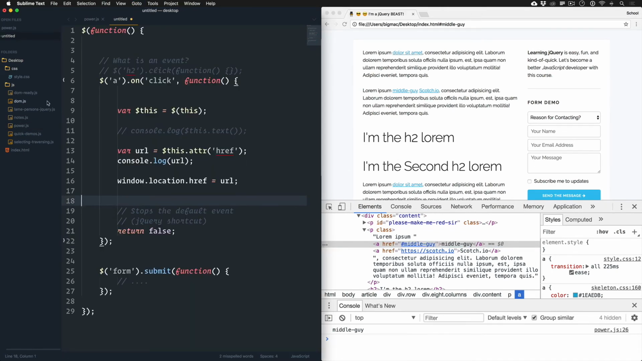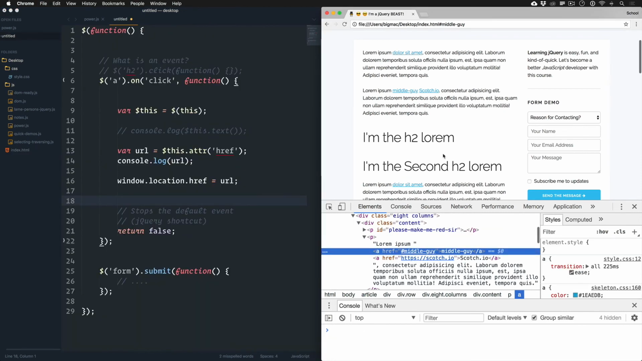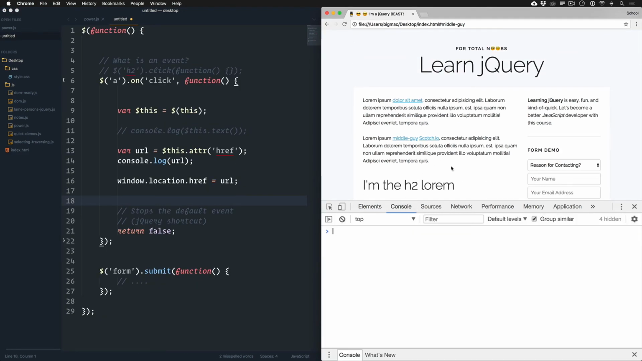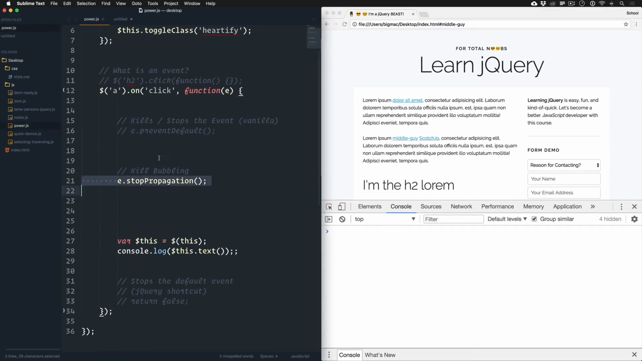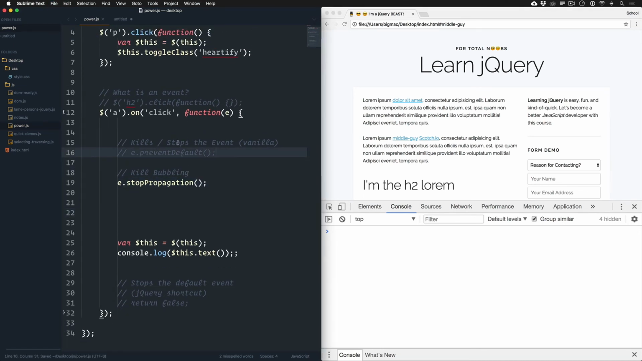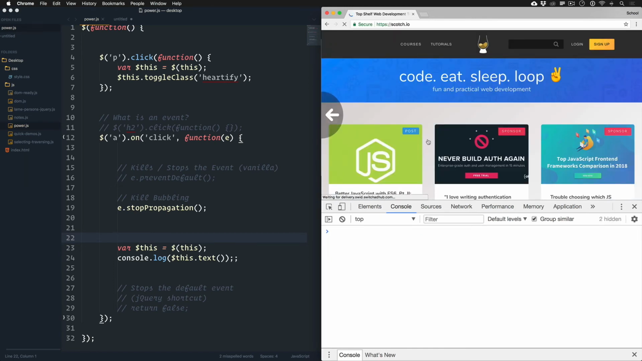So what I want to do is open up that index.html, and actually we'll keep it closed. And what we'll do is I click the P tag. We're toggling the Heartify. That still works. But what happens if I click Scotchio? Can you guys try to figure out what's going to happen here? So we have a P tag that's going to toggle the class, and we have an A tag. So I'm going to click it and see what happens. Perfect. It went to Scotchio.